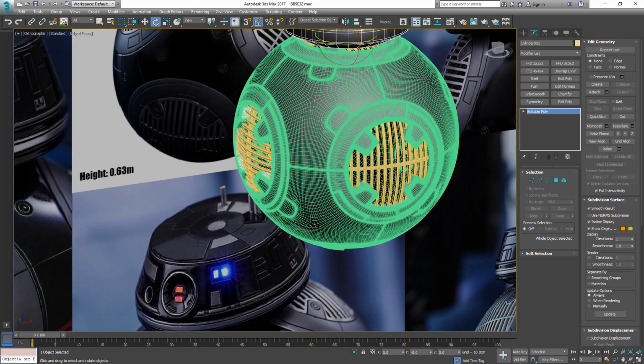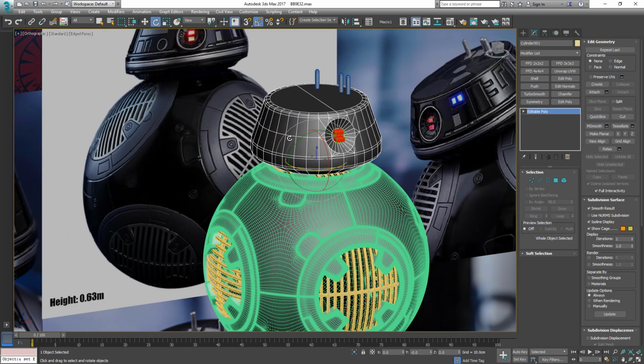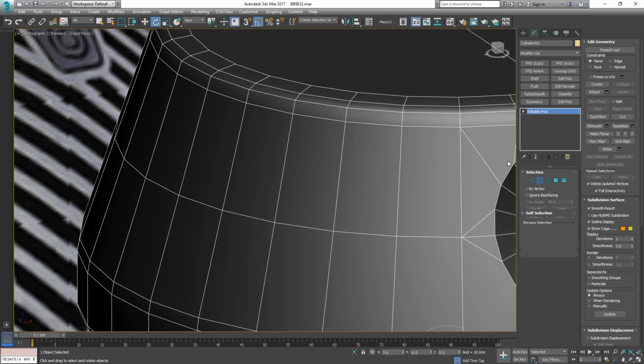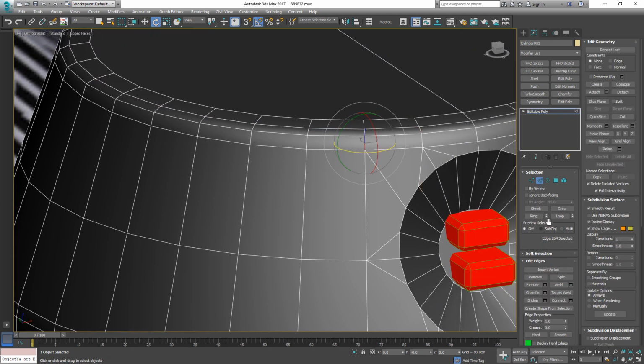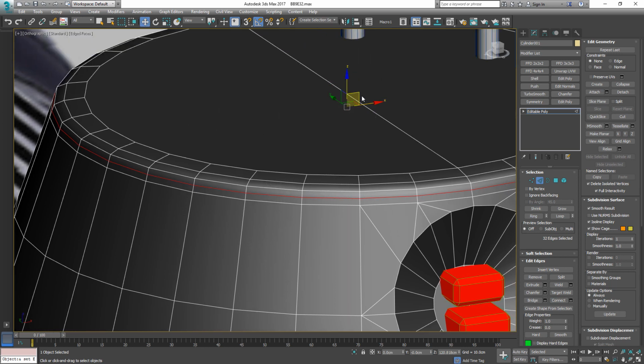And that means we can go back here to our head and start working on these details that we see there on the top of it. I'm gonna make another ring and connect operation here.